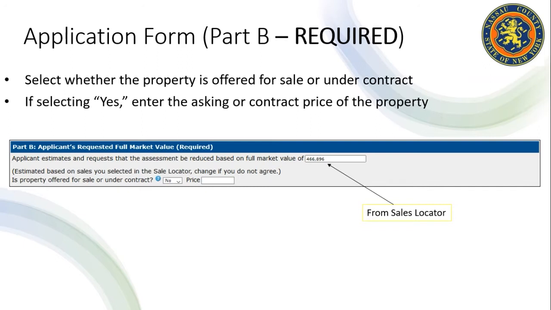You could erase that and say you think your home is actually worth $400,000. So you could erase the 466,896 and type in 400,000. There's no dollar sign, no decimal point.